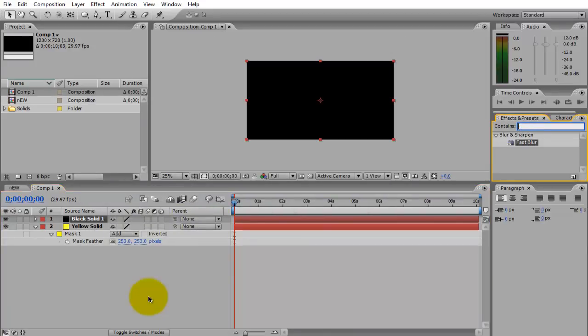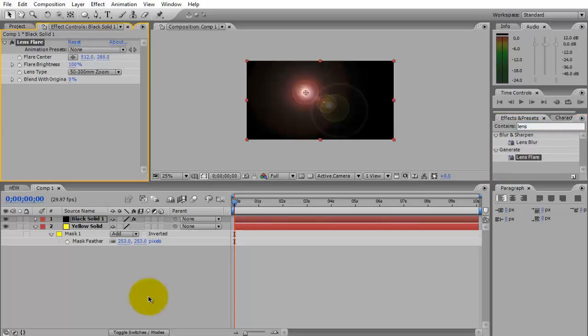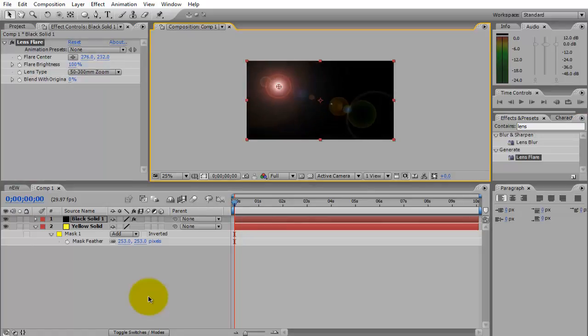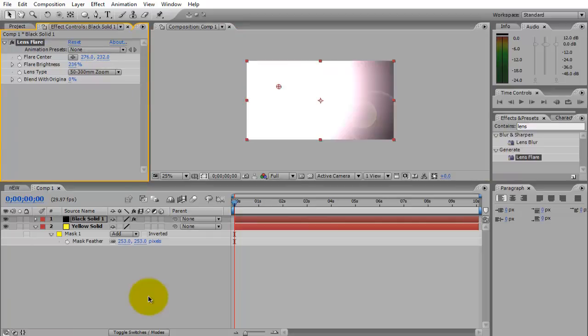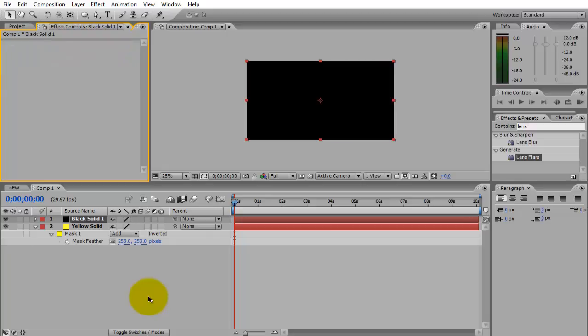If you have plugins like Video Copilot's Optical Flares, great. If you don't have it, there are free ones. That's Lens Flare. It almost looks like this. It's a 2D lens flare, but it looks unprofessional, and I think we can change the brightness, but we can't change the color of it. So I mostly don't recommend using that lens flare.